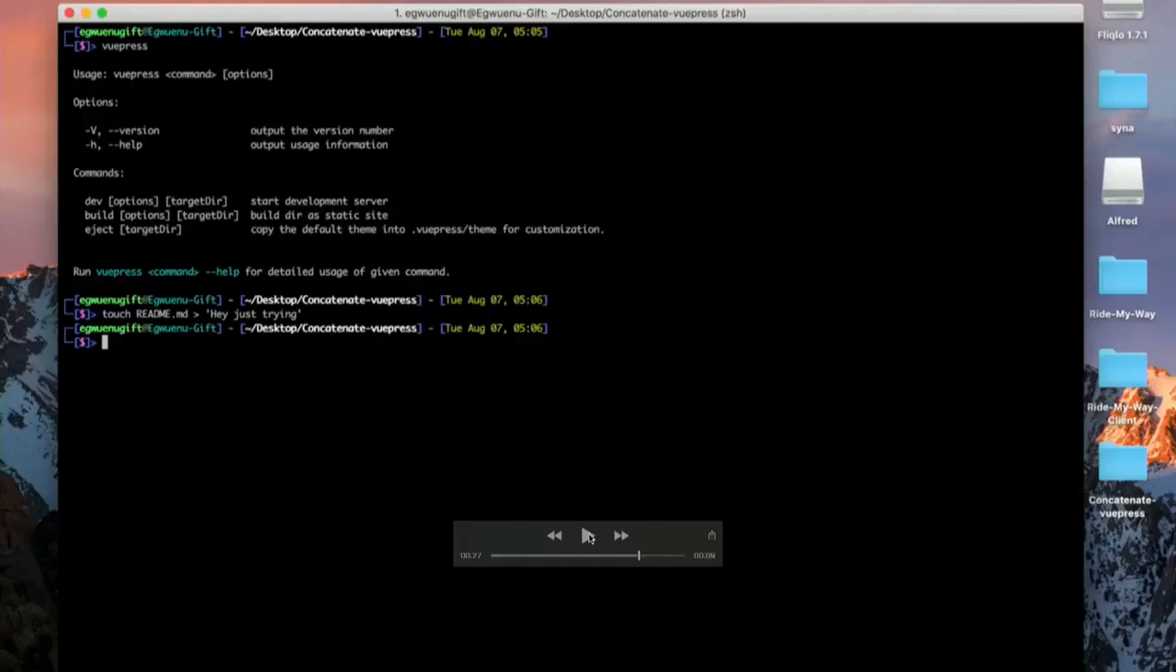Then you run your command, Vuepress dev. After running Vuepress dev, I think it does some Webpack thing, and then it brings up your page. So with this example, I'll just have a plain page with "hey, just trying." I know it's difficult for me to be explaining code with my mouth, yeah? Next video.